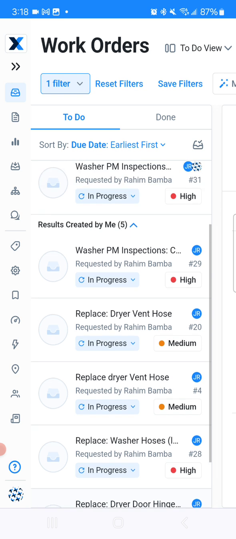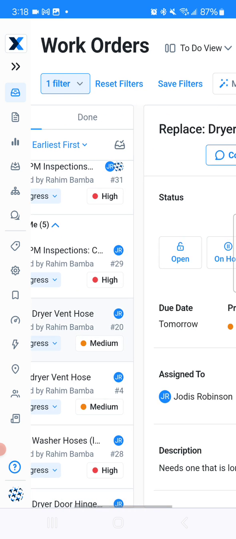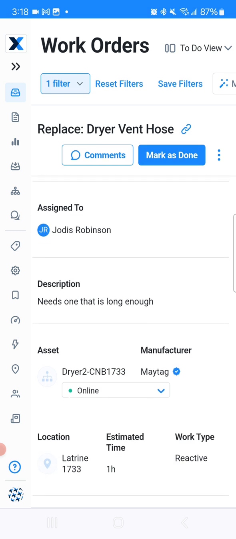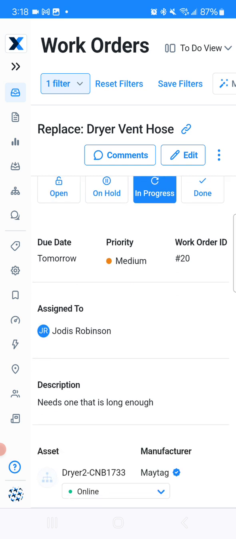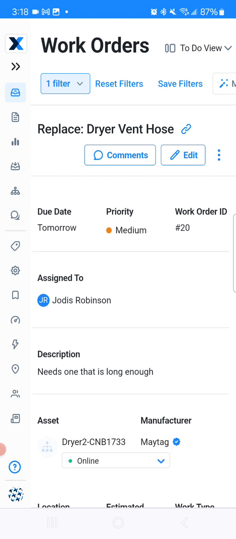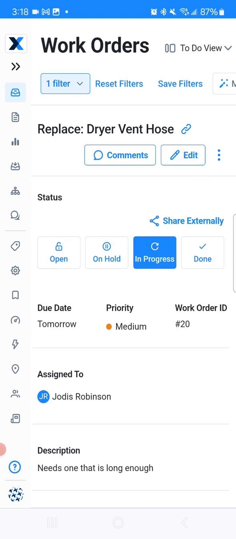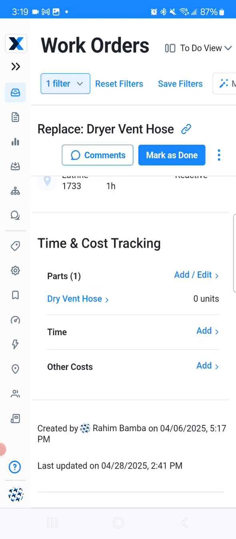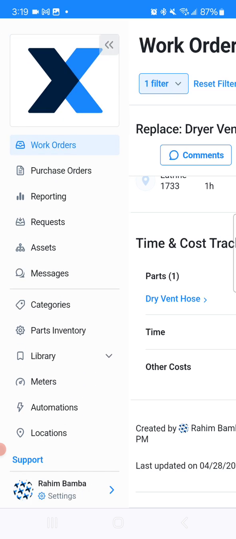You pick the one that you want, and you plan your day accordingly. You see you've got to change the dryer vent hose, which is dryer number 2 in 1733. What needs to be done is it needs one that is long enough. All right, change that. Once you've done that, you go ahead and mark it as done right up top there. Okay, that's it. Straightforward. Any questions, just let me know.